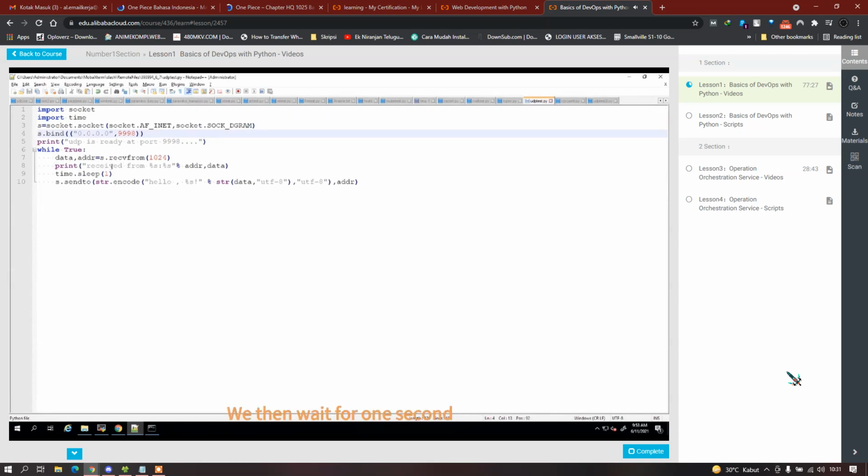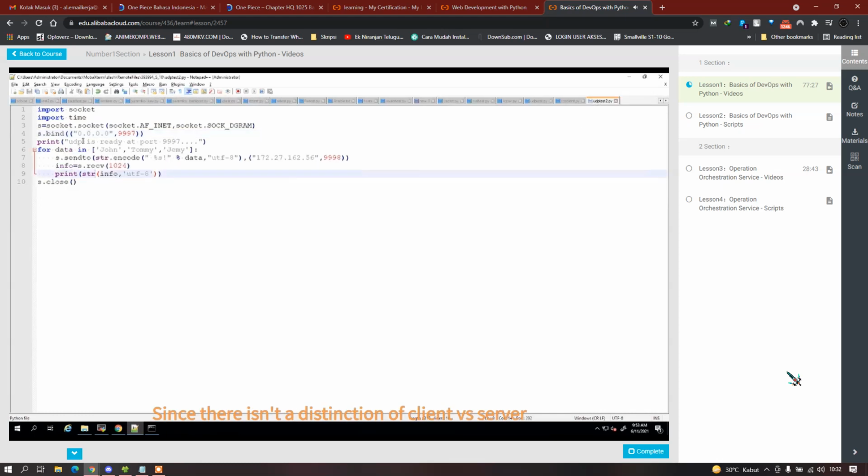We then wait for 1 second, append hello to the message, and send it back. Here, I converted the data to a string, so when we look at the result, we won't see the B in front. The other end is set up similarly. It also has a binding, since there isn't a distinction of client versus server. This end can also monitor for messages sent from the other end.